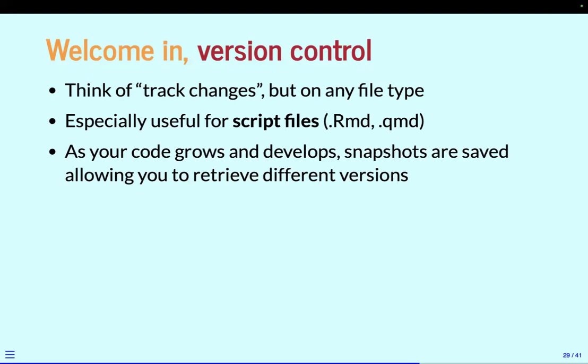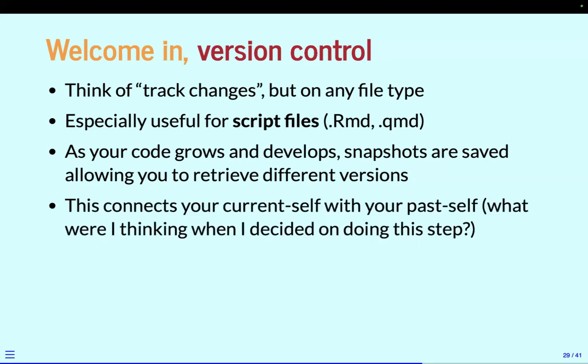The idea is that as your code grows and develops, you take snapshots in time that save the state of that file on that date. You do some work, you take a snapshot. You do more work, you take the next snapshot. You're basically tagging yourself over time with versions that you can go back to and revert to if you need to, in case you have some issues in the future. This also helps to connect your current self with your past self. You can go back and think, what was I thinking when I decided on this specific analysis, or this specific decision in my workflow?